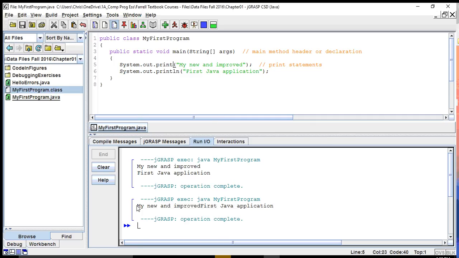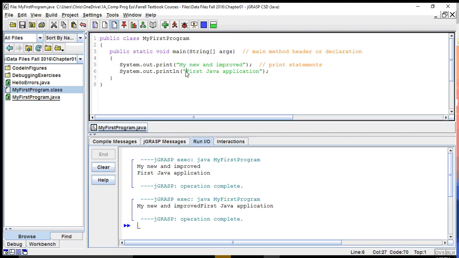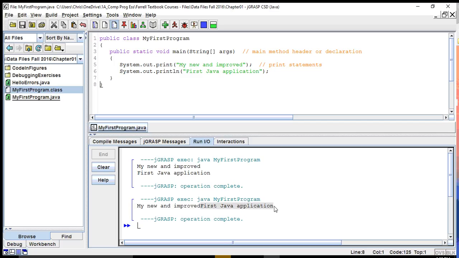And so that's what happens here. It prints what's in parentheses right up to improved, right up here, and then the insertion point stays on this line and waits for the next thing to be printed, which is first Java application, and so it prints that. Okay, now what someone should notice is that there's no space in between. So you would have to go back and fix that.